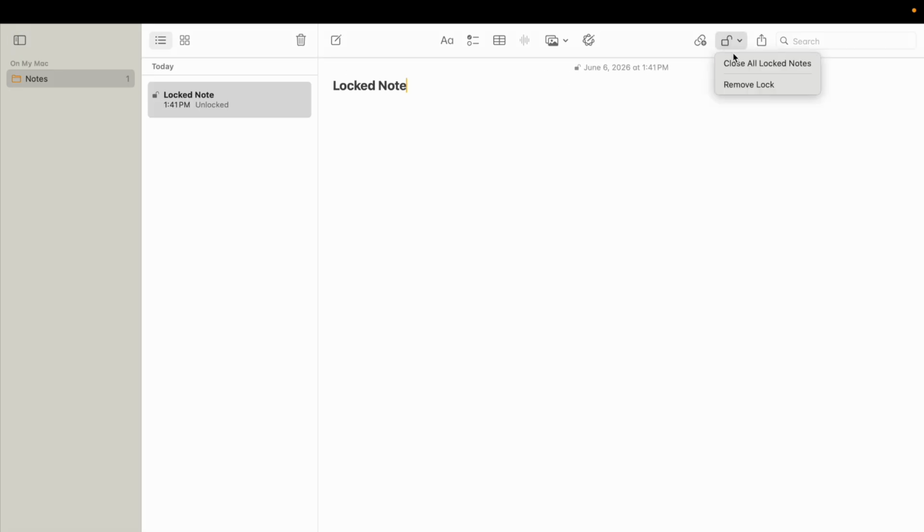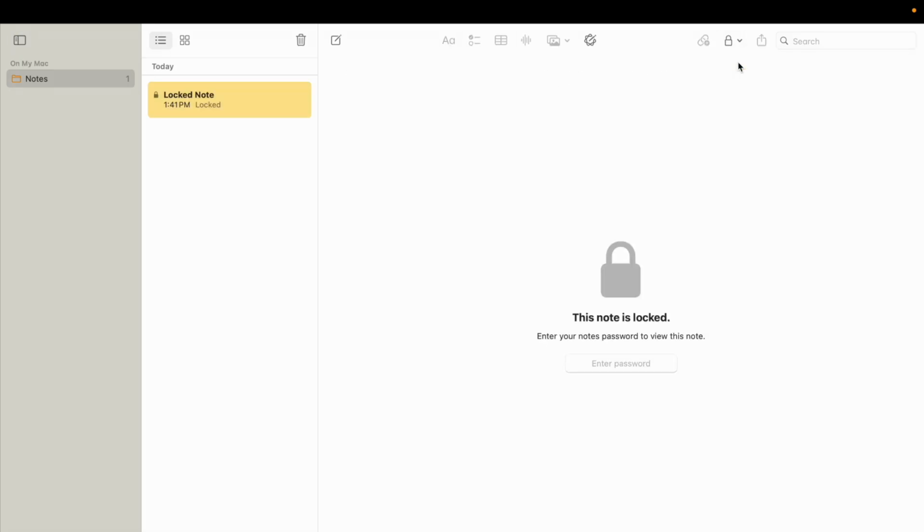So if you were to go ahead and just press close all locked notes, it's now locked. And if you want to get back into it, go ahead and type in your password. In my case, it's dog. Then it's back opened up.